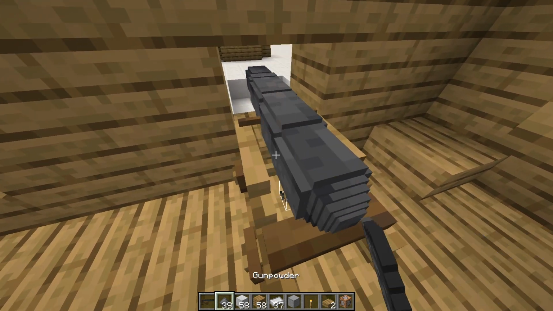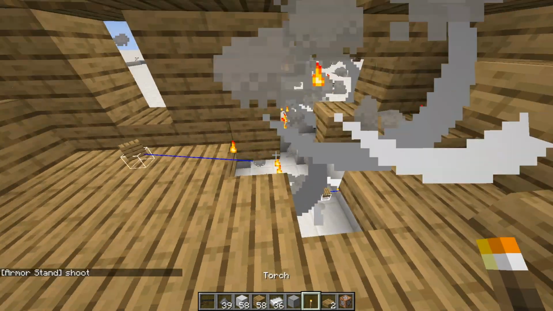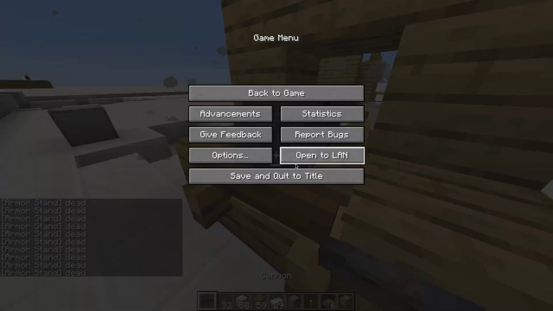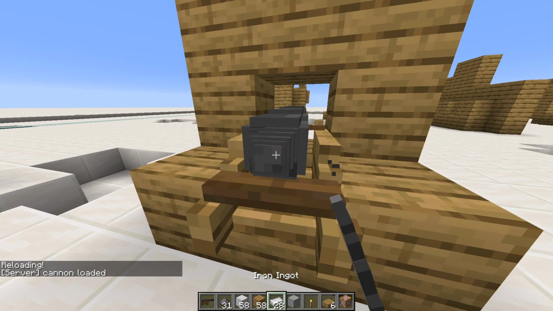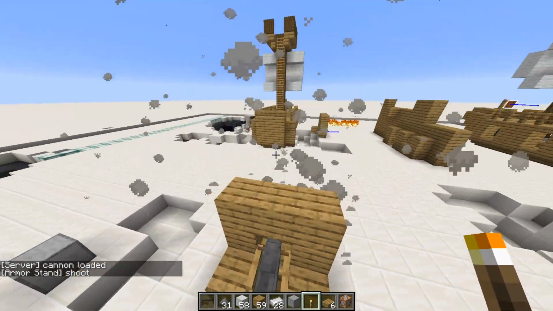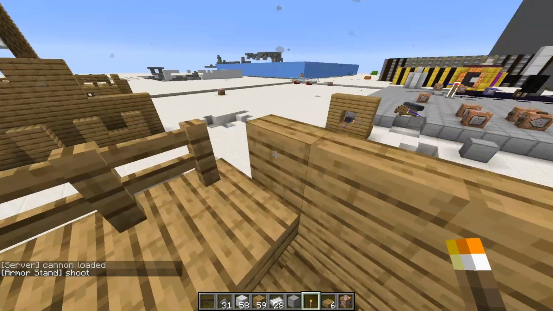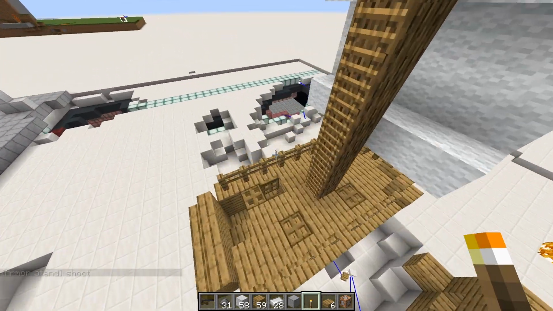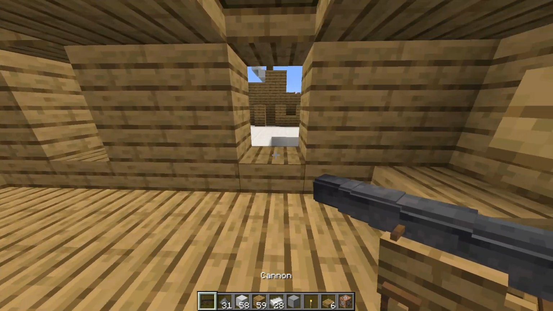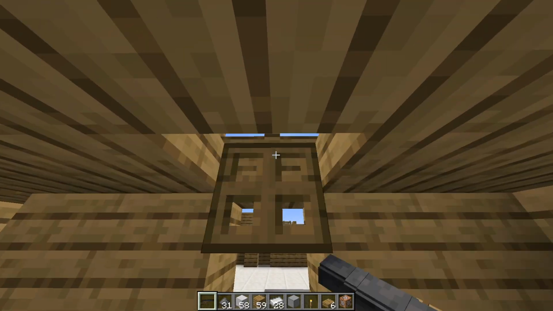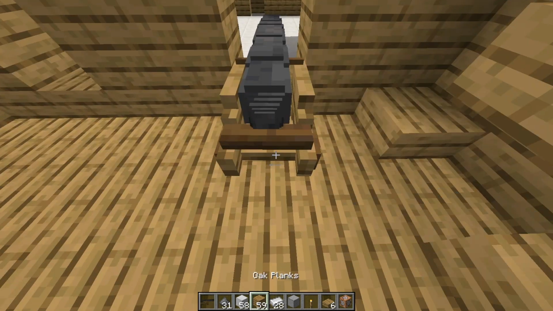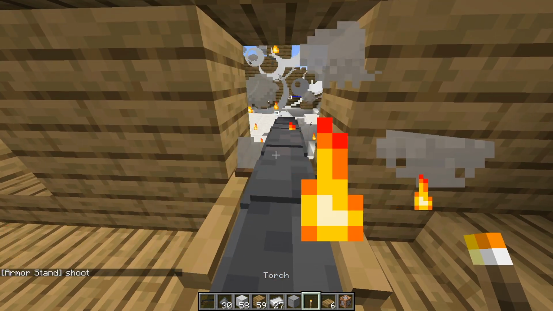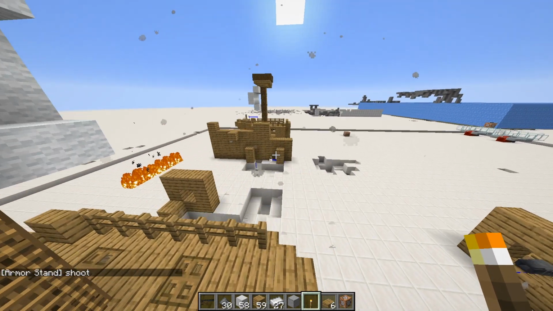So I'm just going to test this. I have a feeling it's probably going to blow itself up. Yep, it blew itself up. There we go. So now let's test it inside of the boat, actually. Alright, so now I put the boat back. And now let's try it again, shooting against this wall for testing. Gunpowder, iron ingot, and launch. There we go. So now it seems to be working just fine.